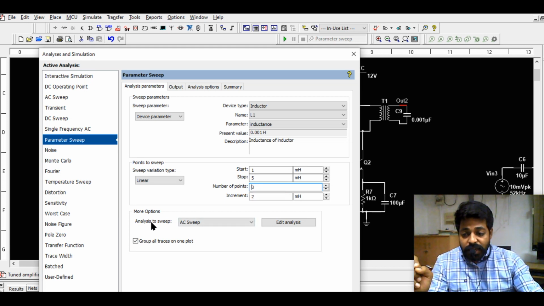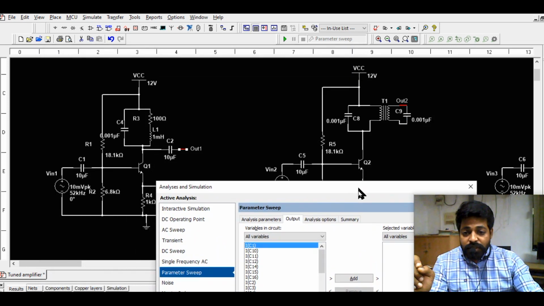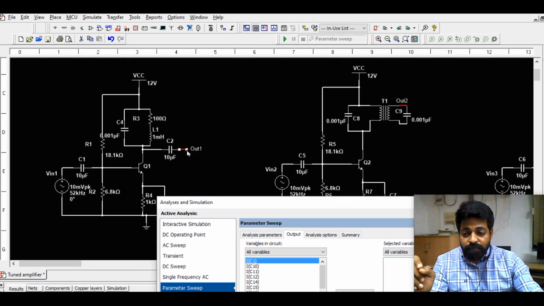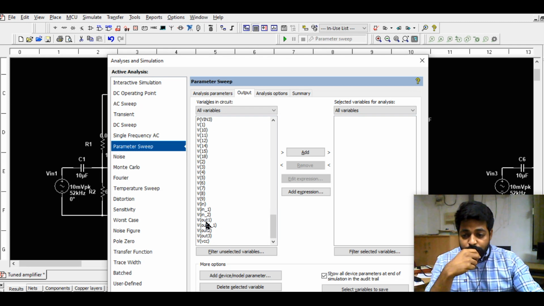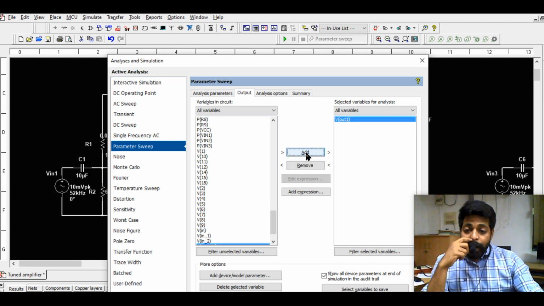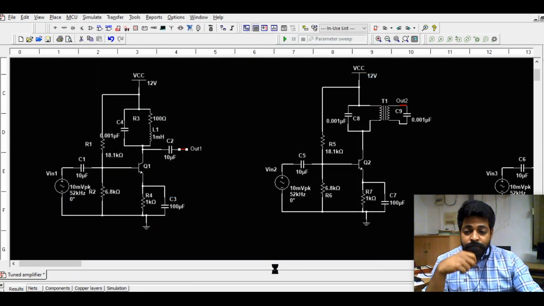The kind of simulation it has to perform is the AC sweep simulation. So I click on this one, and then we have to select the output type. I have 3 outputs: output 1, output 2 and output 3. Let me remove output 2, because I am not doing the simulation for output 2, I am doing the simulation for output 1. So I select output 1, add, and then run.